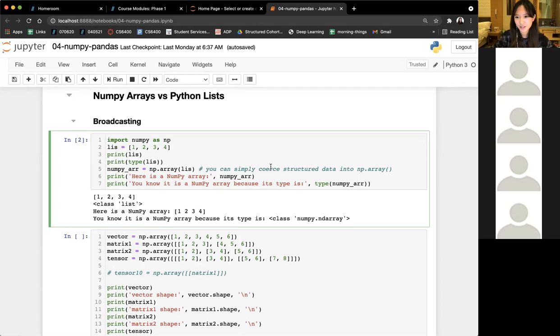The really, really useful thing about arrays is that it supports this functionality known as broadcasting. And broadcasting is what makes a NumPy array much more powerful than a list. It's this idea that it's able to do broadcasting.